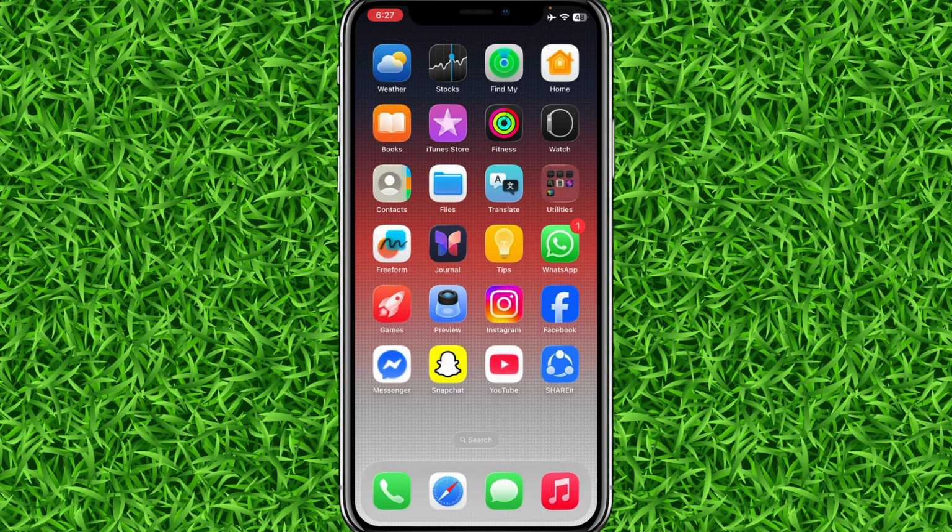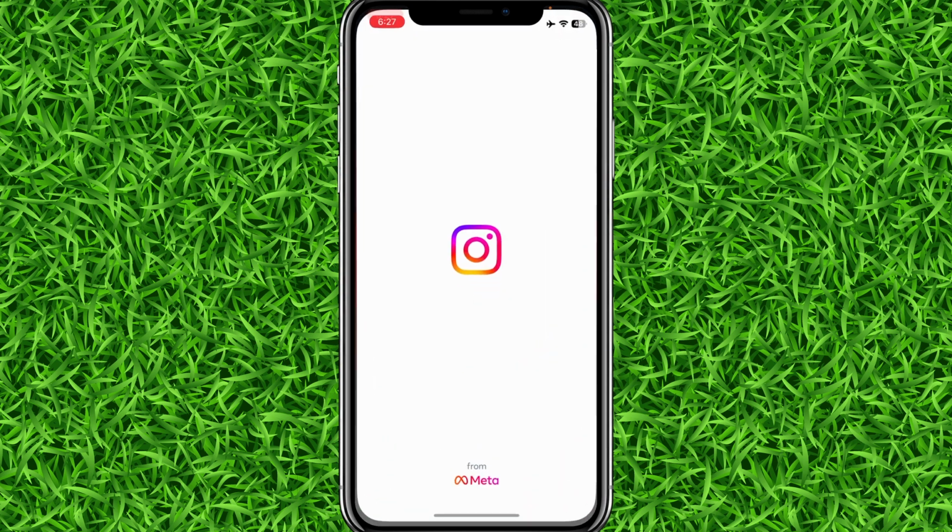In this video, I'll be showing you how you can easily turn off HDR videos on Instagram step by step in the easiest way possible. First of all, open up the Instagram app.